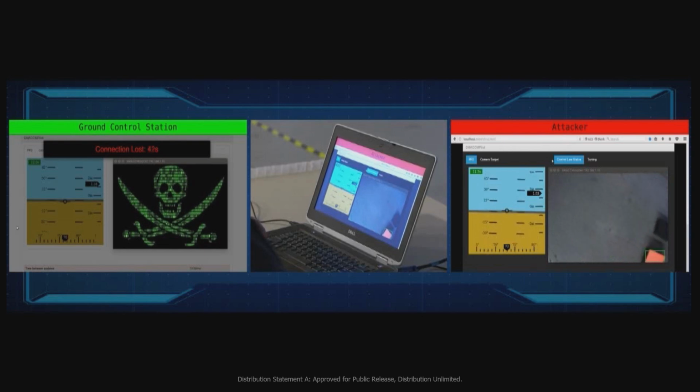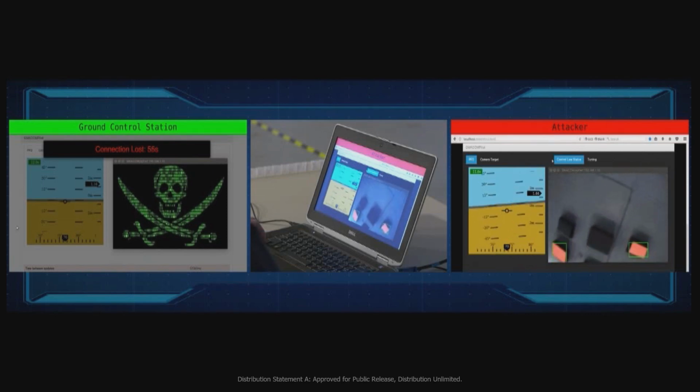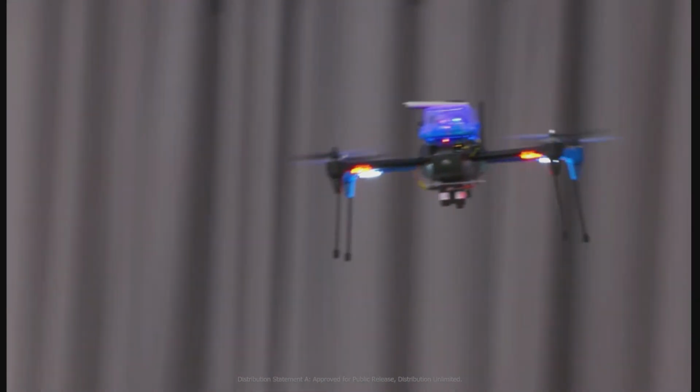So at this point, the attacker has control of the vehicle. He has the telemetry, he has the video, and the ground station has nothing. So attackers, you can go ahead and take the vehicle at this point and bring it into enemy territory and actually physically capture the vehicle as well.